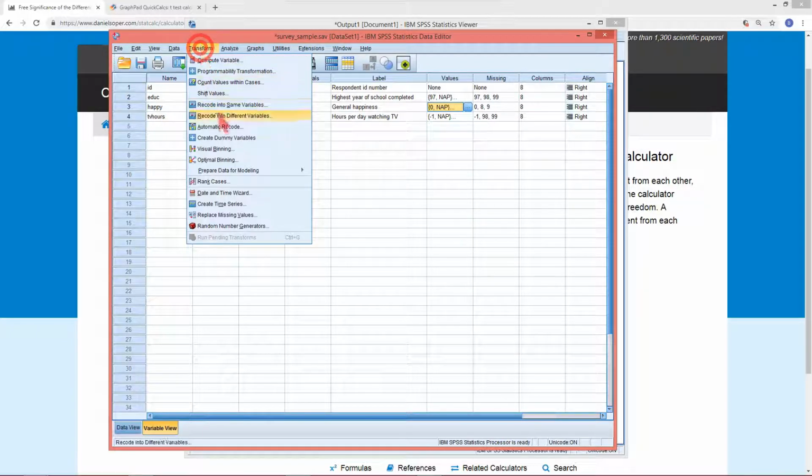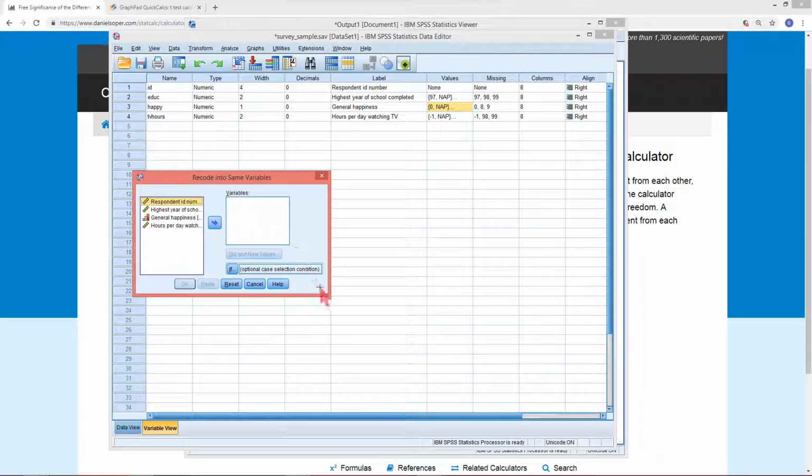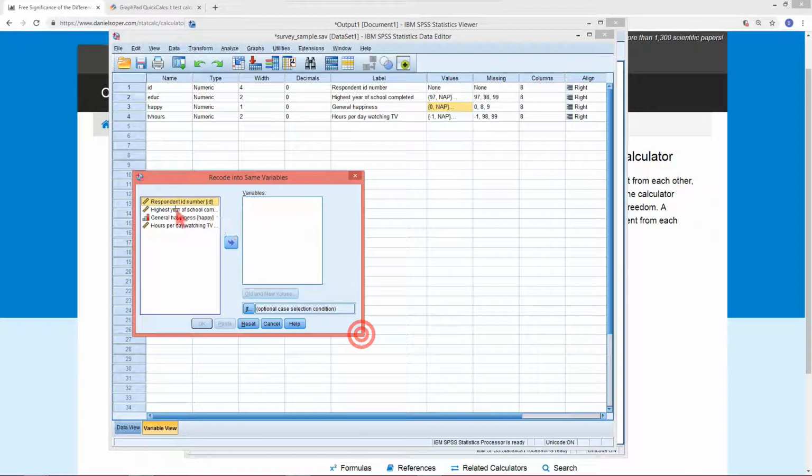Let's go to transform, recode into same variables. This will actually overwrite the data in that variable, so it might not be the best to use in all situations, but we're just doing a tutorial here. Put general happiness into here, click old and new values.